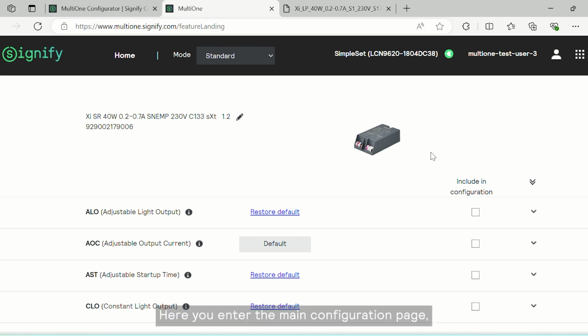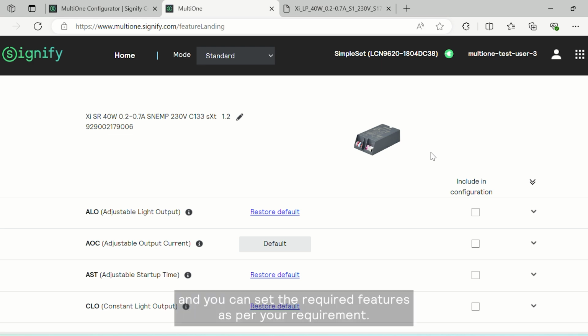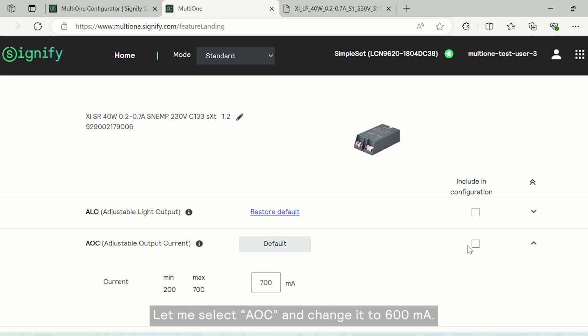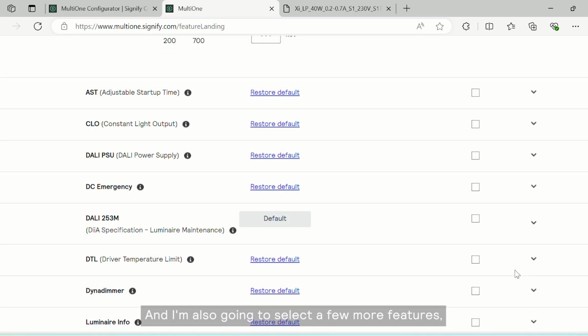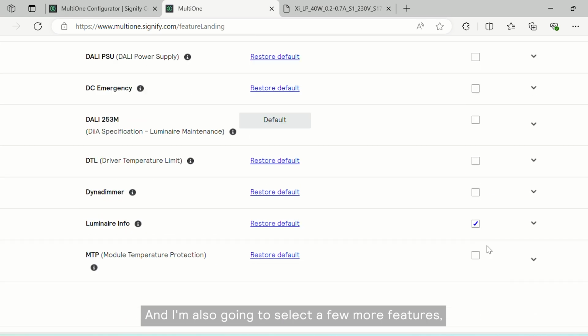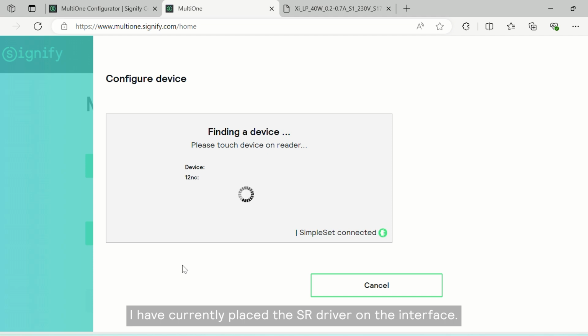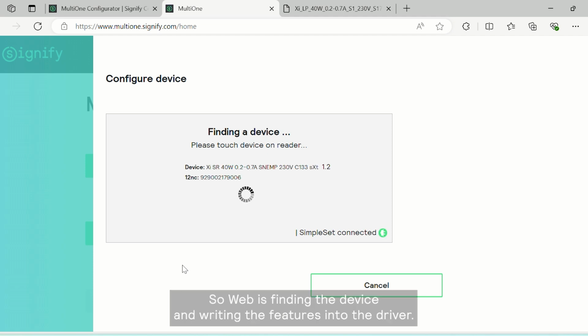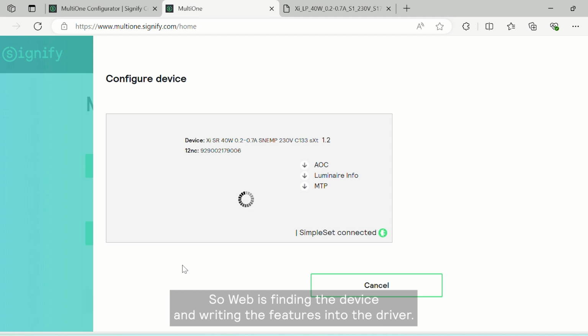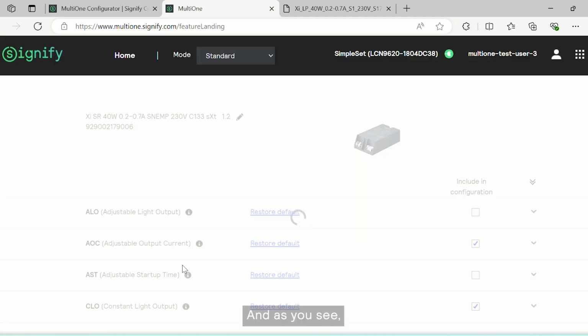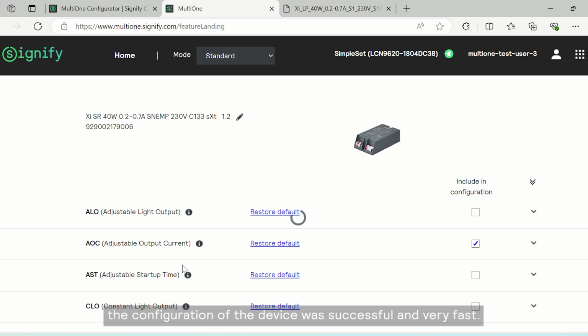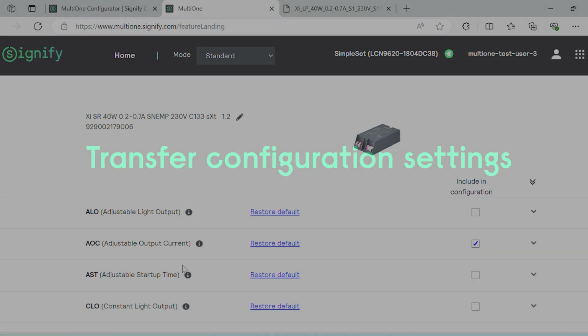Here you enter the main configuration page and you can set the required features as per your requirement. Let me select AOC and change it to 600 milliamps. And I'm also going to select a few more features like luminaire info and MTP. And I'm going to hit Configure Device. I have currently placed the SR driver on the interface. So Web is finding the device and writing the features into the driver. And as you see, the configuration of the device was successful and very fast.